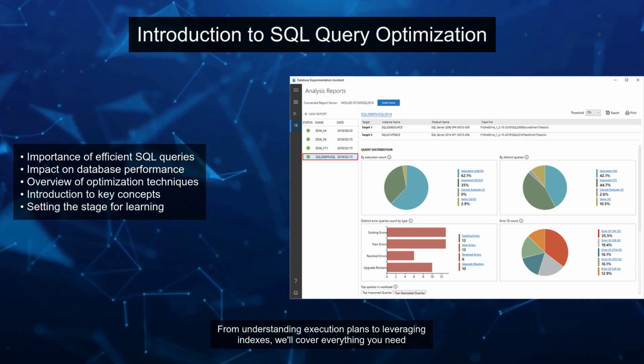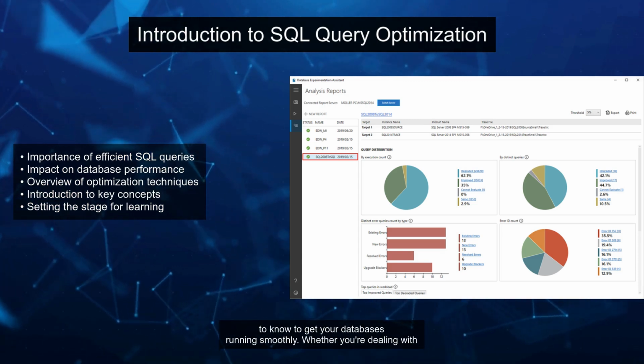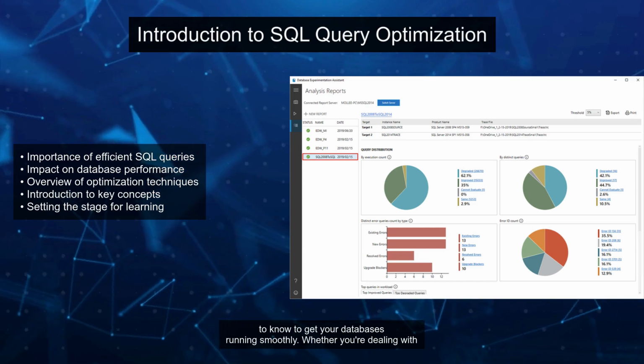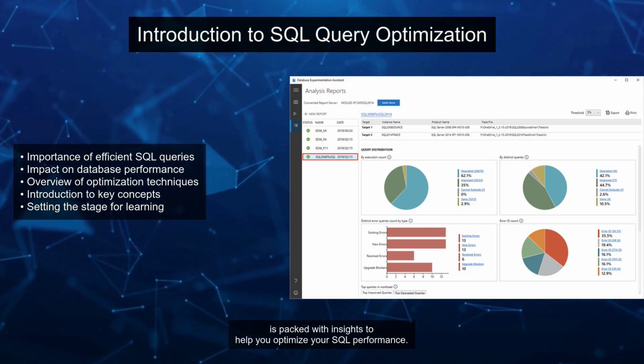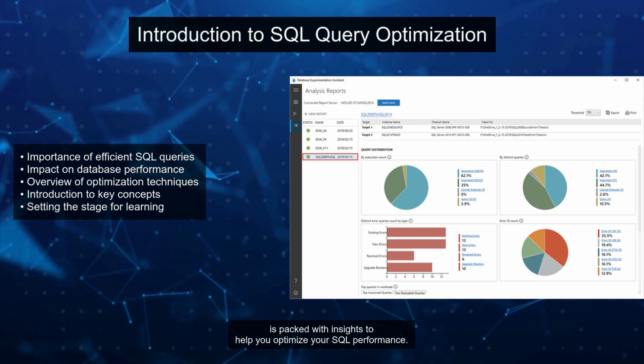From understanding execution plans to leveraging indexes, we'll cover everything you need to know to get your databases running smoothly. Whether you're dealing with large datasets or just want to improve your skill set, this video is packed with insights to help you optimize your SQL performance.